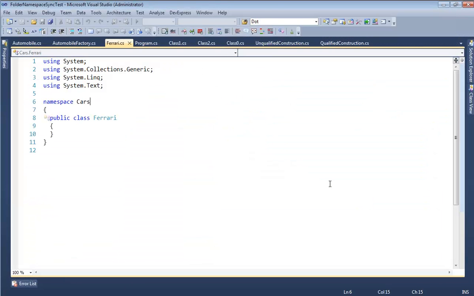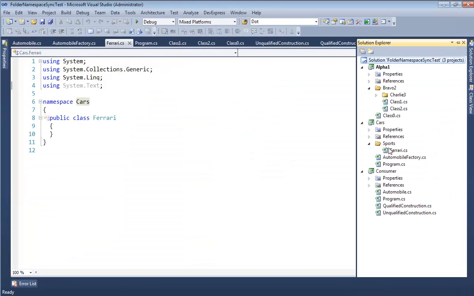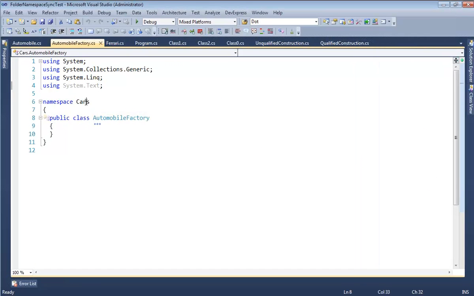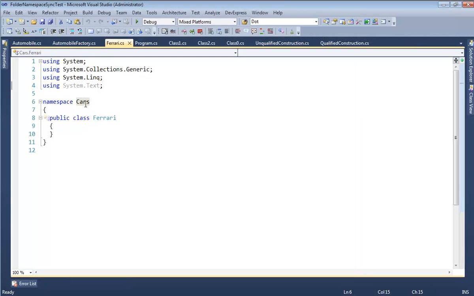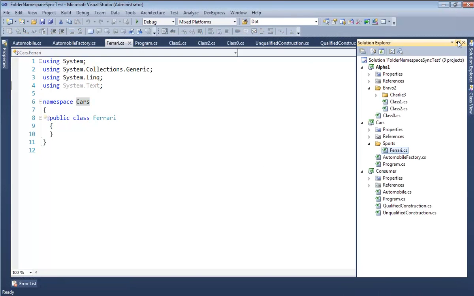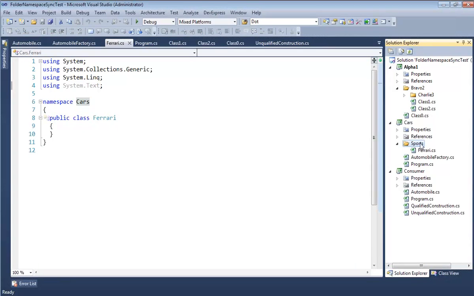Okay. The simplest example here is in cars. I have a class called Automobile Factory in cars, and I have a class called Ferrari, also in the namespace cars. However, Ferrari is located in a folder called Sports. What I really want is to rename this namespace from cars to cars.sports.